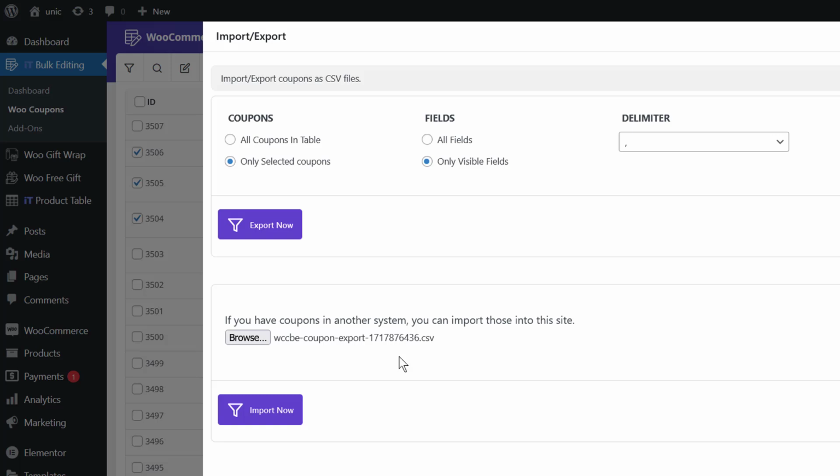And that's it. All you need to do now is just click on Import Now and just wait for the plugin to do the rest.